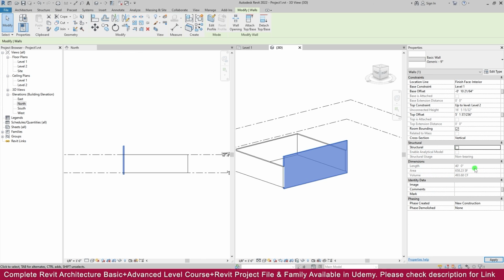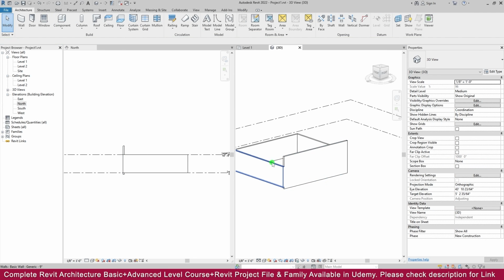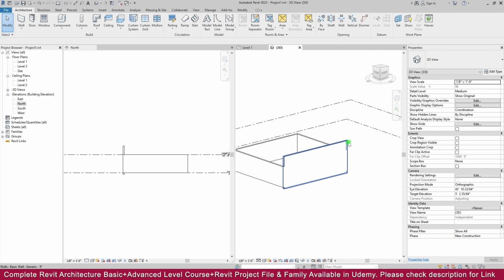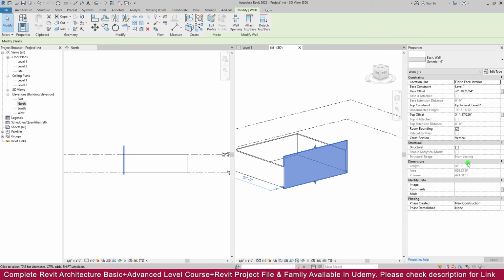Then here it is, if you select any wall, that wall related dimensions and all you will get here. Now I just click outside, I select this wall. You can see here that wall length and what is the area and what is the volume, everything you will get. Then here it is identity data, and here it is facing. About facing we will see in a separate section. So these are all the properties. You can make a lot of changes using properties.